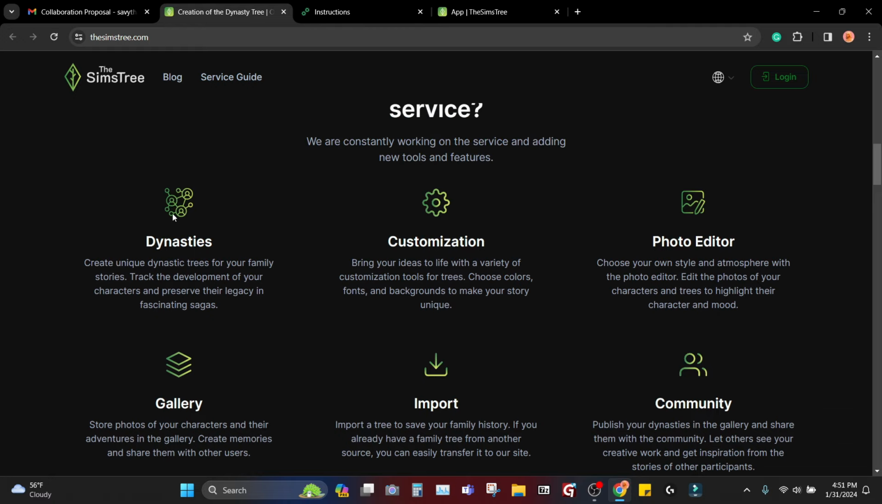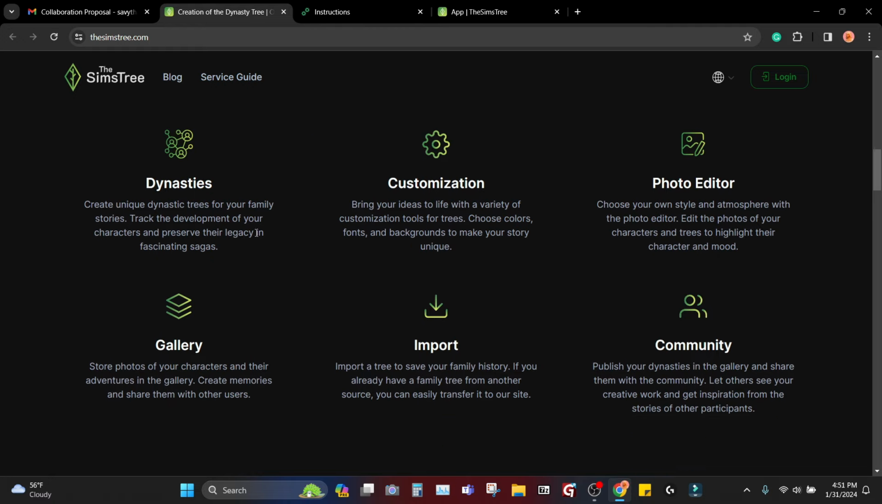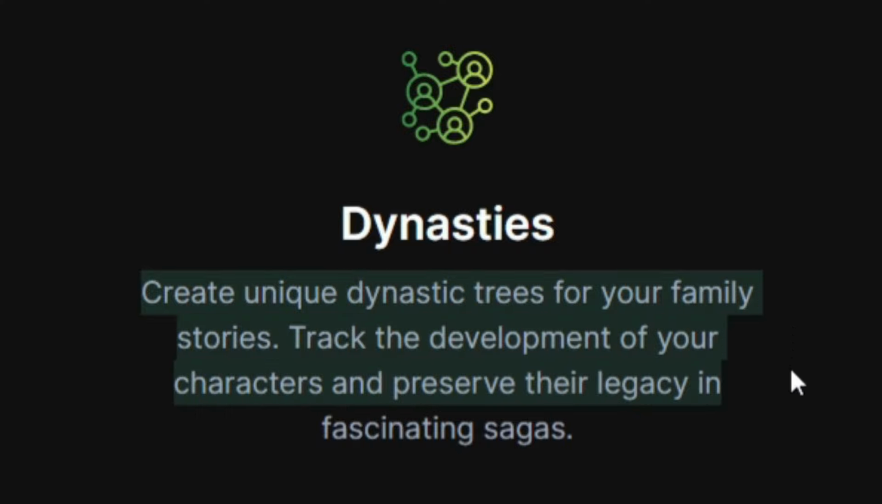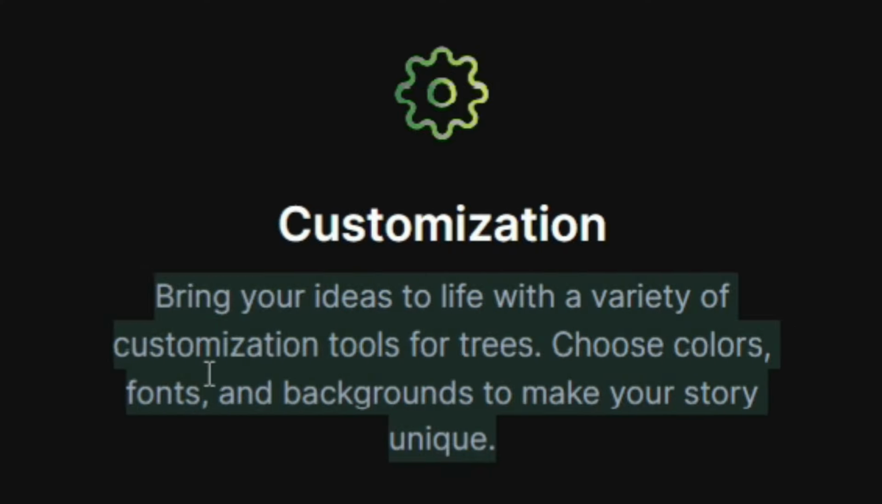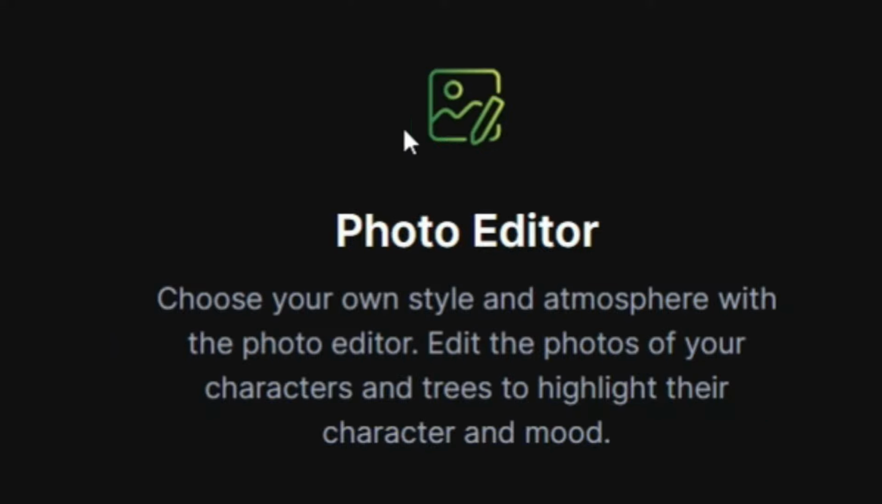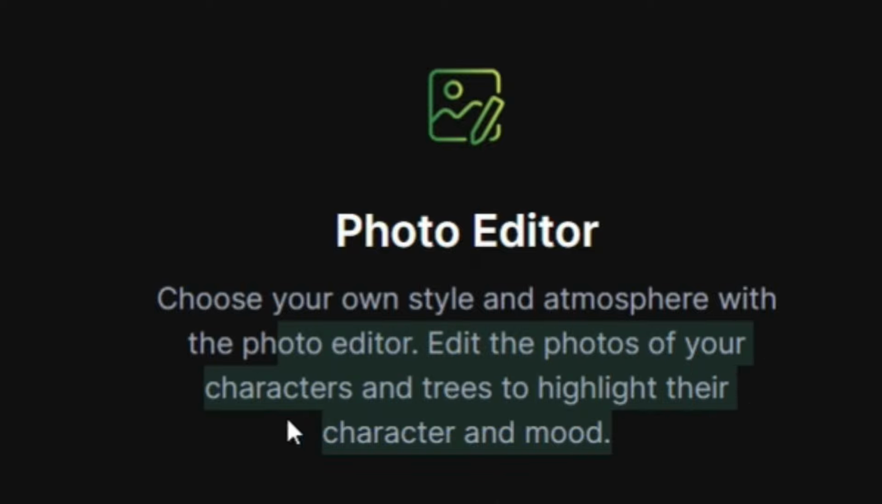When you scroll on their website, it does show everything that it includes. So it talks about creating dynasties for the family trees, how you can customize it. You can choose colors, fonts, backgrounds. You can make it your own beautiful thing. There's also an option to use a photo editor, so you can create your own style, which is really cool. You can edit the photos and the characters and the trees to highlight your characters and their mood.